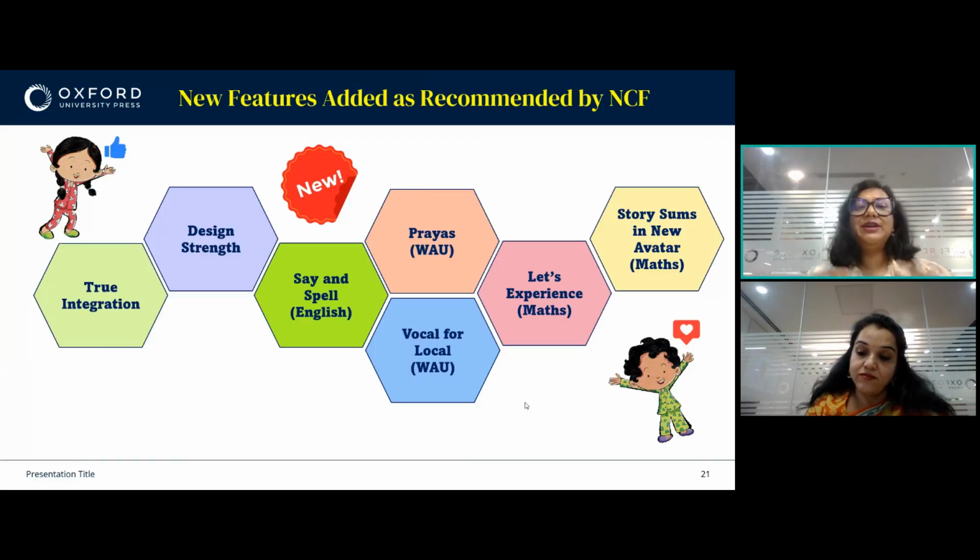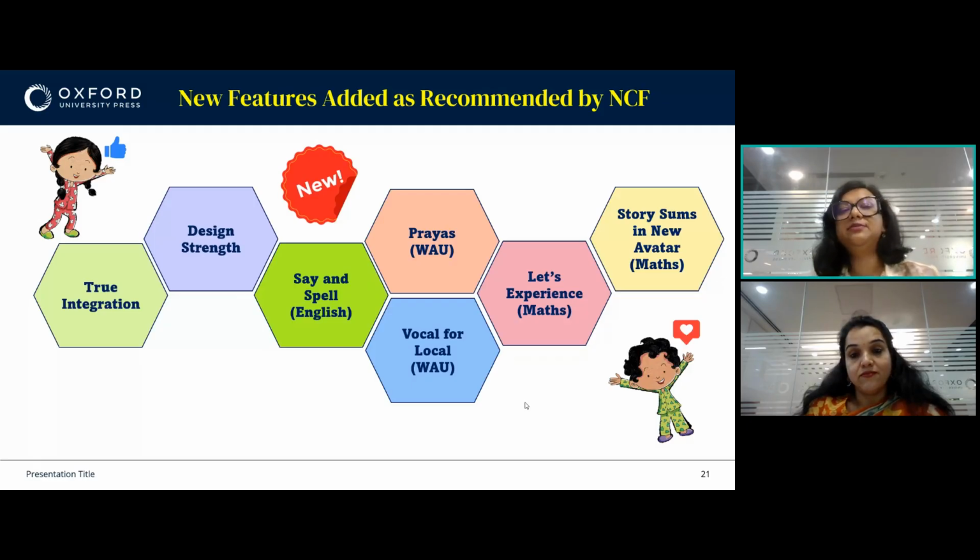Now, going deeper into some of the key features in our products, and these are all aligned with recommendations by the NCF. So this is just a brief overview. I will go into it deeper in the upcoming slides, but just to call out the features in a brief way. Through integration, we are an integrated product. We call ourselves a thematic and integrated product. So we will show you how we have achieved this integration in our book.